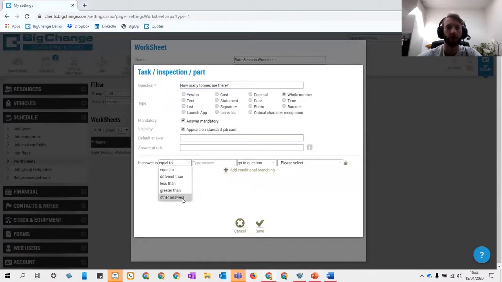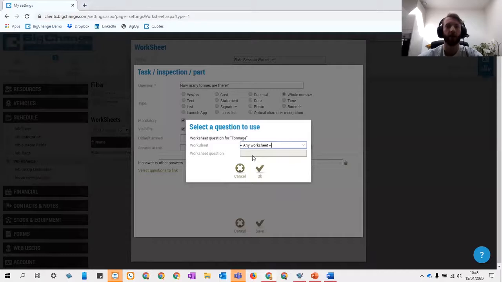So if equal to other answers, so if it's any answer other than nothing, and because the answer is mandatory, this will always trigger. Apply the rating table. We'll find our rating table again, rate session table. But the thing that's different this time is because we have that worksheet answer set as one of either the rows or the columns, it's going to ask us what question that actually applies to. Now, this is actually the question we're on currently, but you could have the rating table trigger from one worksheet, but it might depend on another worksheet or another worksheet answer. So all we have to do in this scenario is just choose the worksheet we're on.